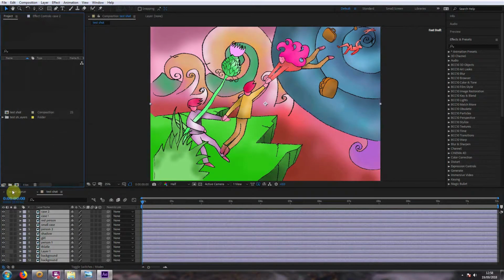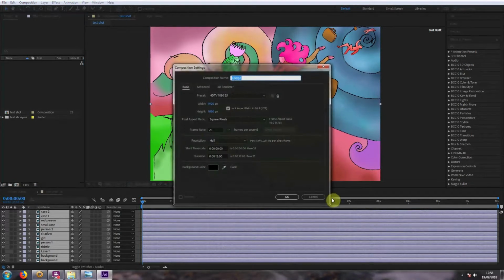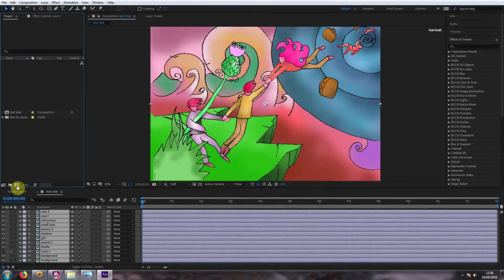Okay, so the next thing we're going to do is create a composition. And we're going to animate in our composition. So I'm going to press, you'll see that I've pressed this icon here, and that creates a new composition.